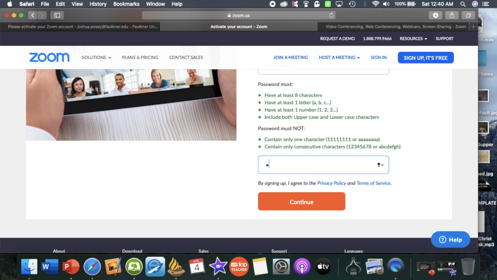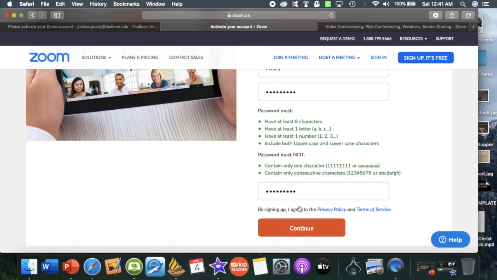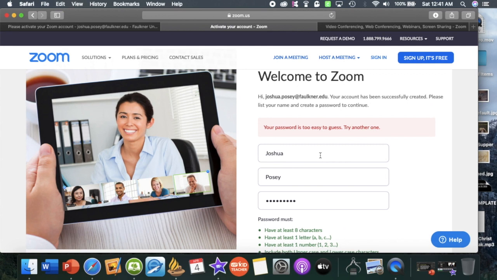I'm going to confirm it by re-entering the same password below, and I'm going to hit continue. Now, you'll see that nothing's really happening when I hit continue. And so I'm going to go up here, and it tells me that my password was too easy to guess, so I needed to try another one, which is really reassuring for them to put that in there so that we could make sure our accounts are safe and that our identities are not being infringed upon.